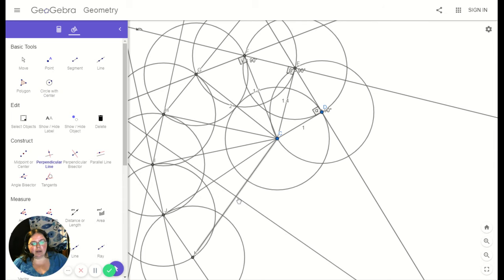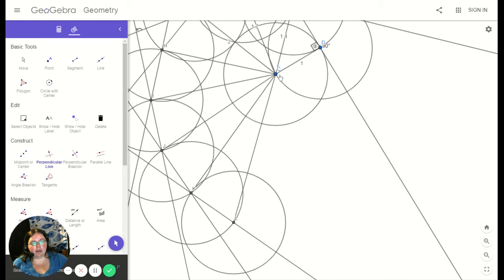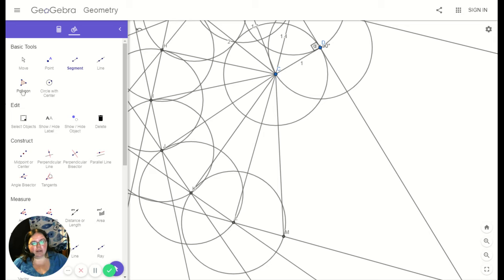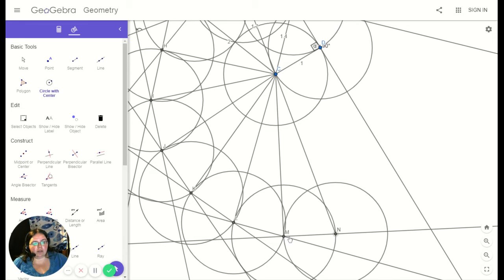Circle, perpendicular. I notice now that we're off the screen, but we can drag this around, so that's fine. Simple segment. Circle, perpendicular, segment. And circle. And perpendicular. And segment. Circle. Whoops. And I'm off. Okay.